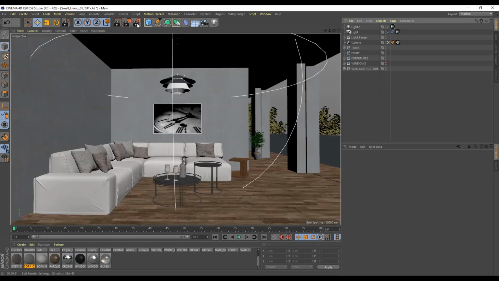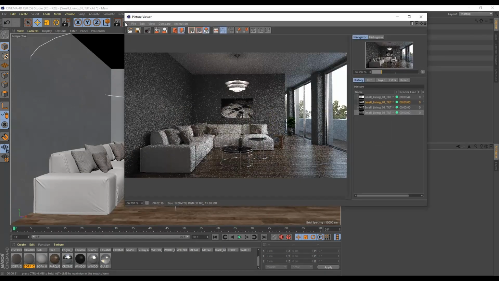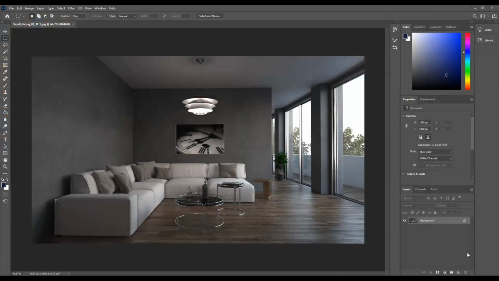So finally, I wish to have more resolution in my render. Full HD for this kind of tutorial is good, but it's up to you. So I set up my pixels and simply launch the render. Okay, as you can see, the render is finished, and it's a good start for some post-production effects to emphasize the mood of this render.